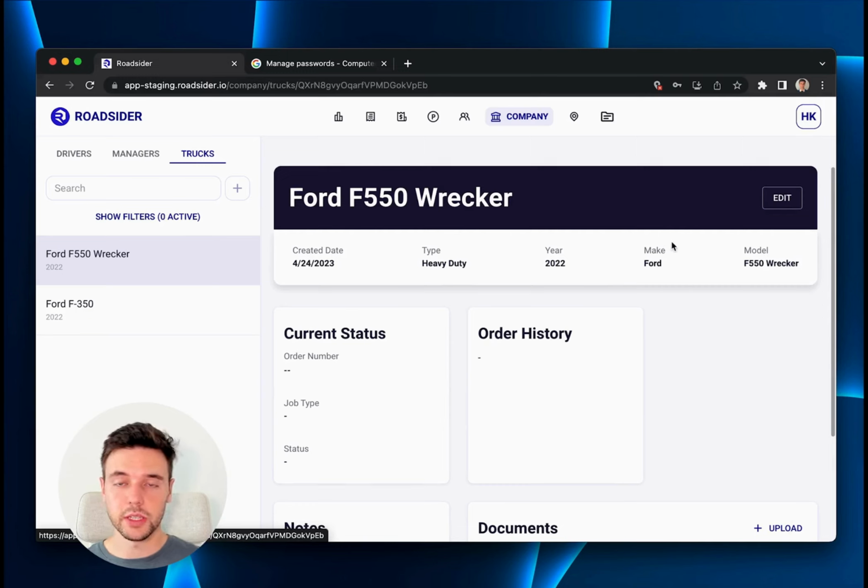Now to enable GPS tracking, just have your driver go to their mobile app profile, sign in with the email and password that you assigned to their profile. And when they get into the app, have them allow location tracking through the app. From there, Roadsider will automatically connect their location and report it back to you in this display here.